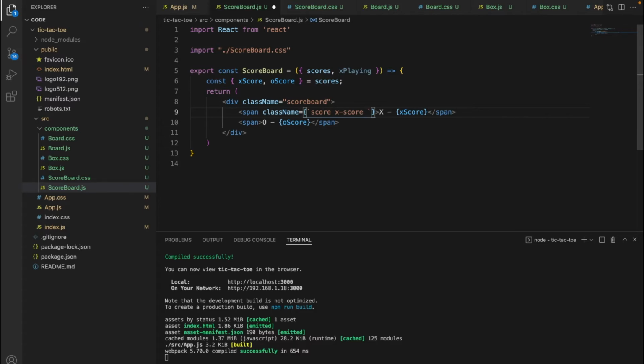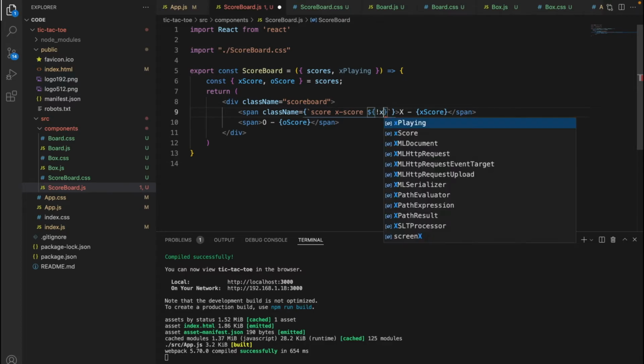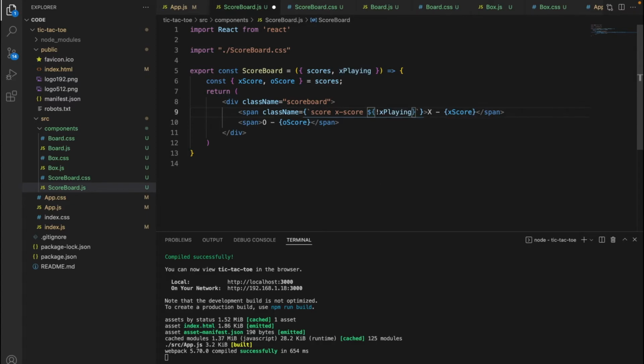And then based on whether the player is active or not, we need to also show the underline. So for that, we'll say if player is not X playing, then we need to also mark it as inactive. And we'll see how this plays in later on. And we need to put the opposite of this into O score. So we'll say if X is playing, then this is inactive. So if X is playing, obviously O will be inactive.